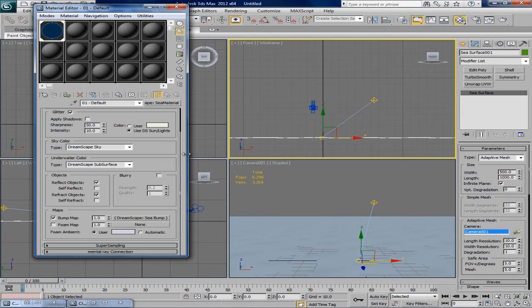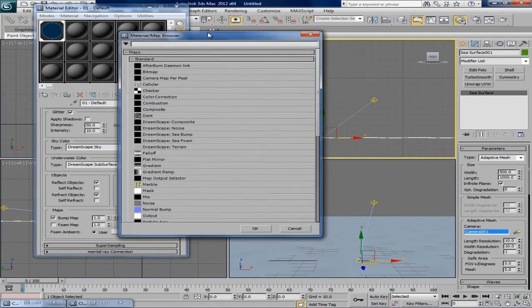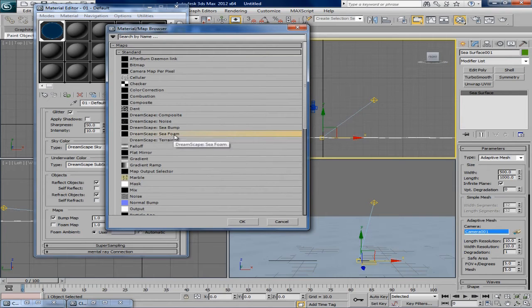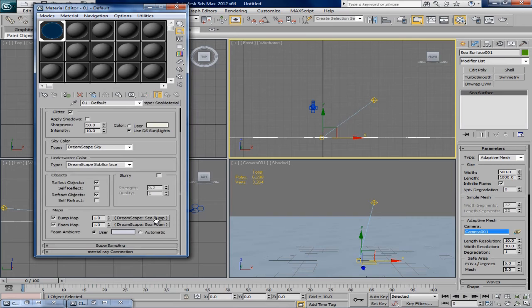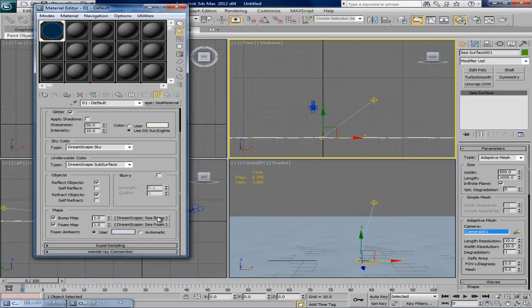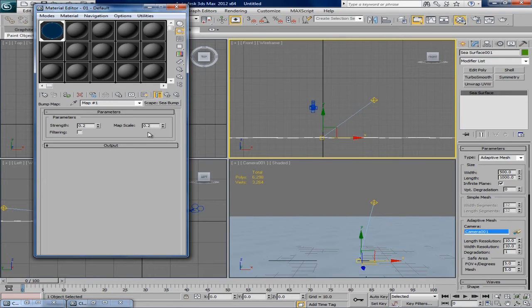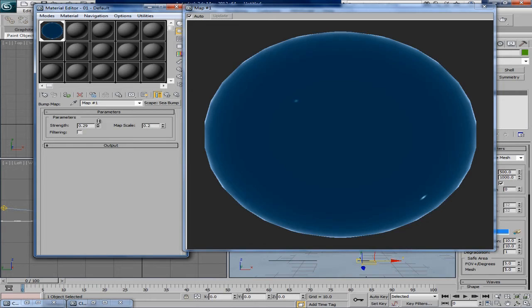Let's go back, and since we have a foam, we also need a foam map. Again, Dreamscape comes with a foam map. C foam, and go back. So those are the settings we're going to use. If you want to edit it, you go to your C bump and maybe change the strength. If we open this up, hopefully it's going to show something here. You could change the strength to, let's say, 0.3.